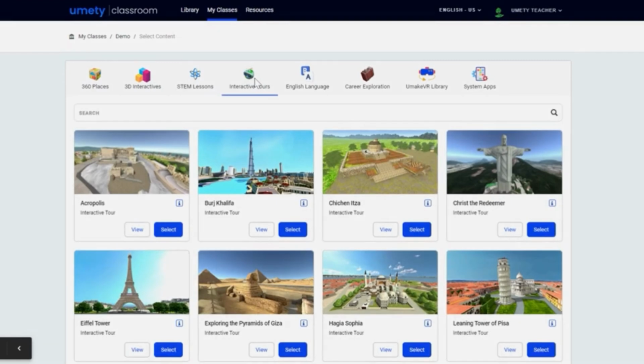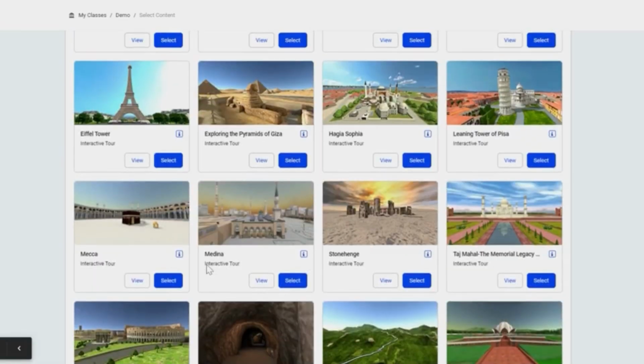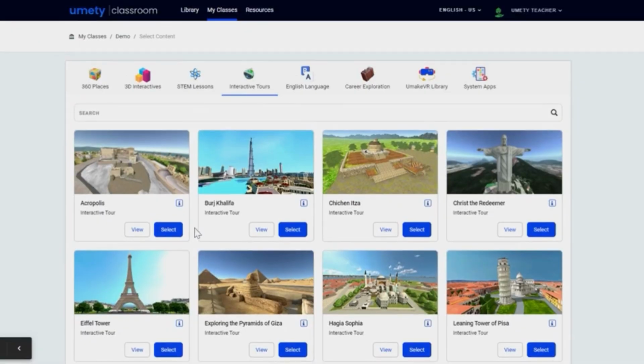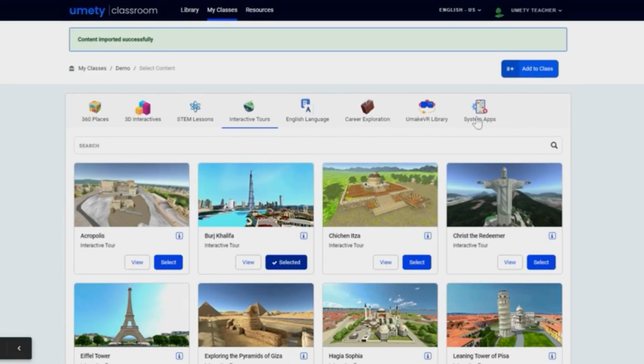My interactive tours. Remember, these are 22 different tours of famous landmarks in the world. These outline the history, the culture, the cultural significance, different ideas of why these landmarks were built, things like that. This doesn't really apply to my water cycle. I do see that this one has some water involved, so we could talk about the water in this city. So I'm going to go ahead and just select it and add it to class just to, again, show you how that's done.